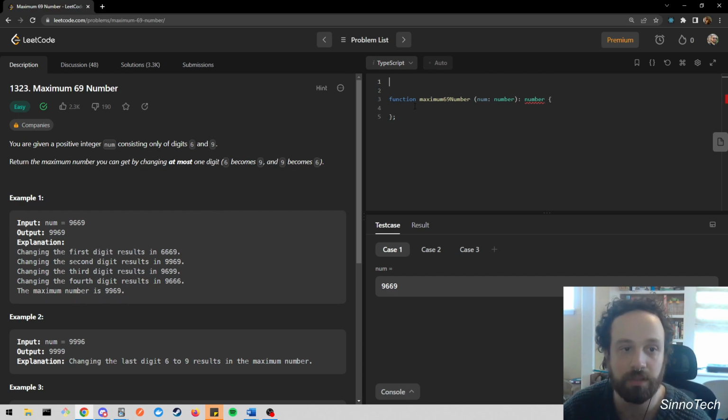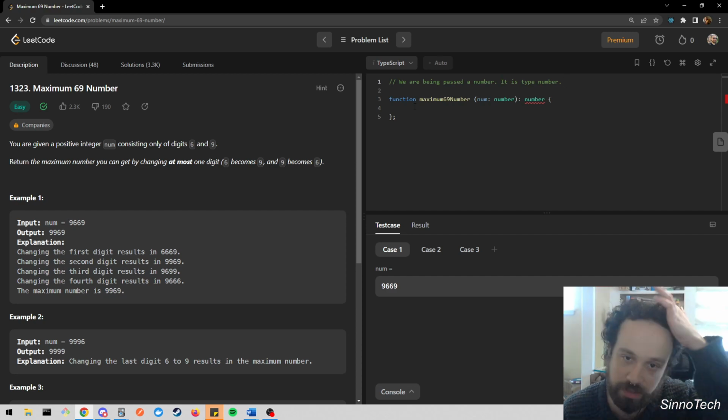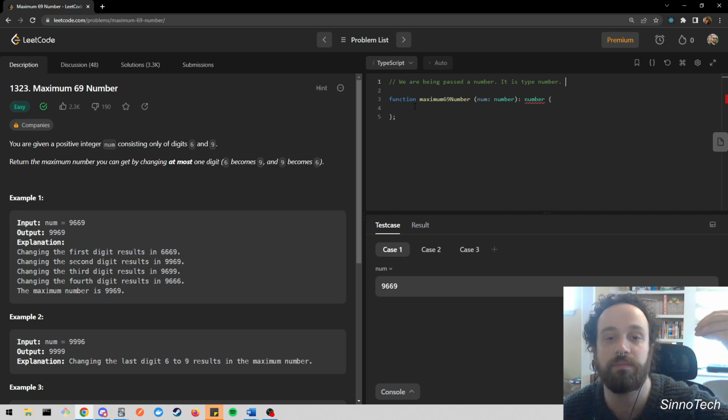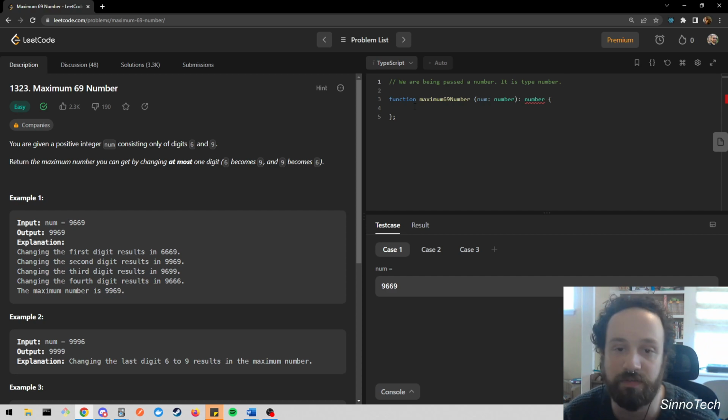Okay, so let's start by understanding what is being passed in our question. So we are being passed a number, okay? It is type number, and this is important to know, because we will be doing a little bit of manipulation on the number to change it to a string, and then we will be returning it to a number at the end of the function. Is it efficient? We'll figure out at the end of the question, and you can determine whether you can come up with a better solution or not.